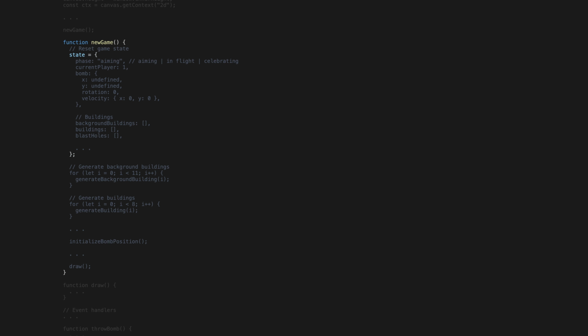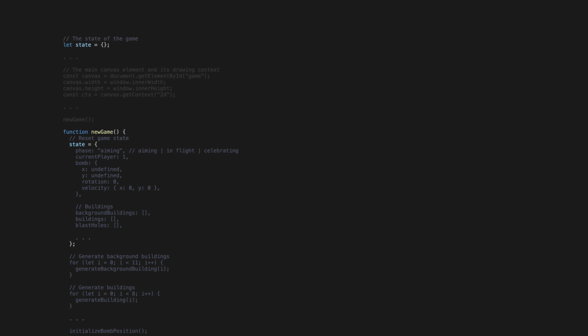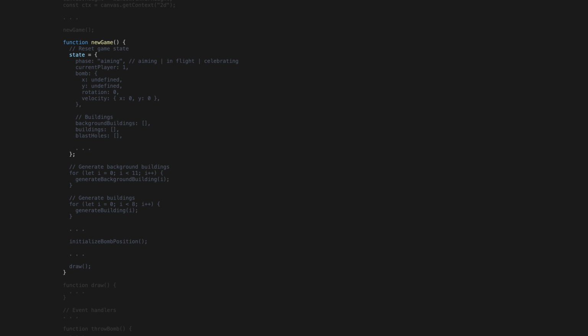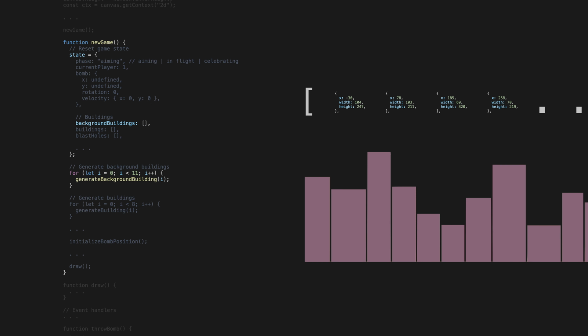First, we are going to initialize the game state. This is the state object that we declared at the very beginning of this file. Now let's see what's inside of it. Inside this object, we have several properties describing different aspects of the game. For instance, we have the background buildings array. We are going to use a utility function to initialize this array.